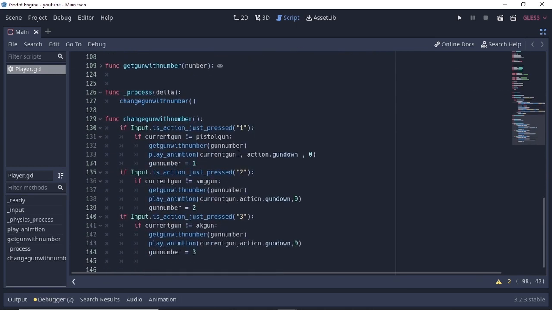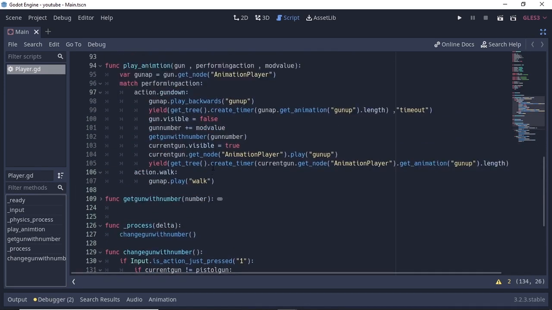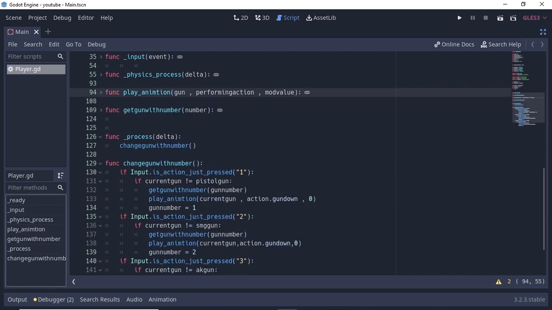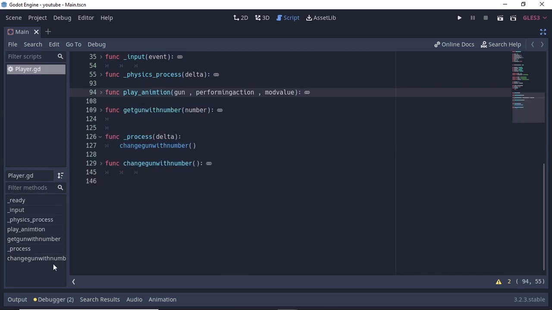While it's playing the gun down animation, our gun number will be set to 1. So at the next frame, our gun number will be equal to 1, and then it will call our get gun with number, and this will set our current gun to pistol. Then our pistol becomes visible, and then our code runs as usual. So that's it for our switch wrapper function.